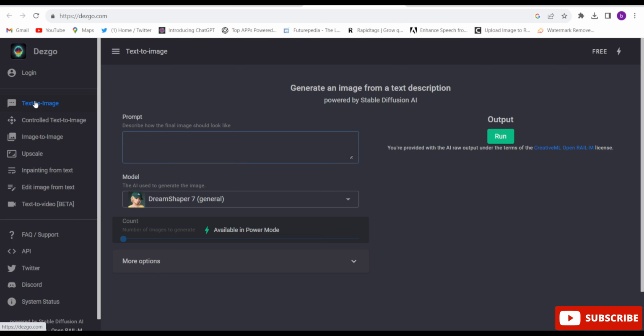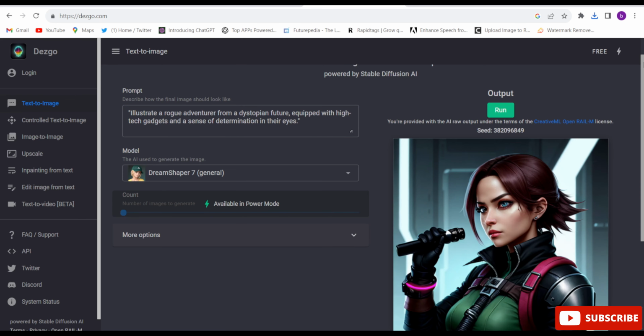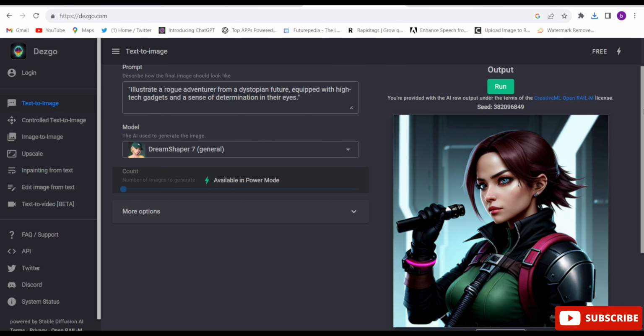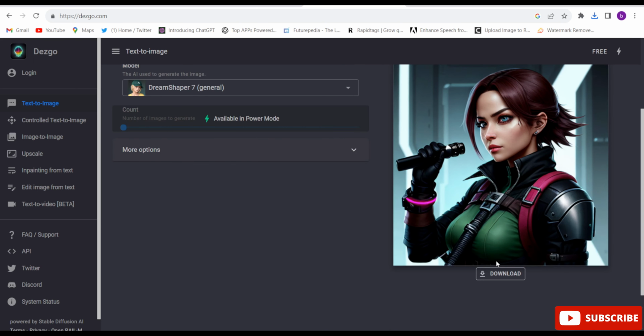Here you will have to select text to image, and here you will have to give the prompt. So give the prompt and click on run. See how amazing picture they have created. So now go down and click on download, and it will be downloaded.